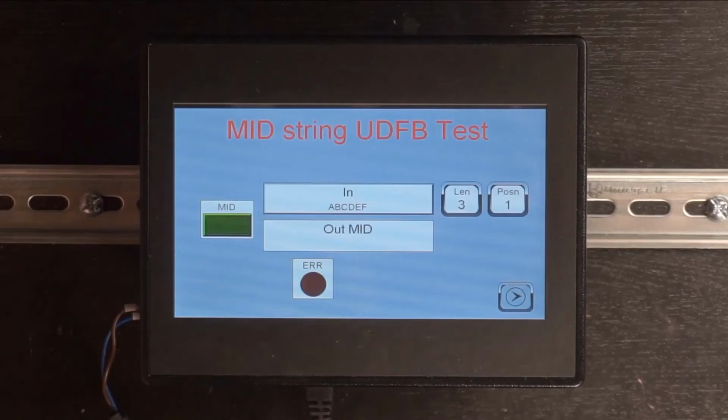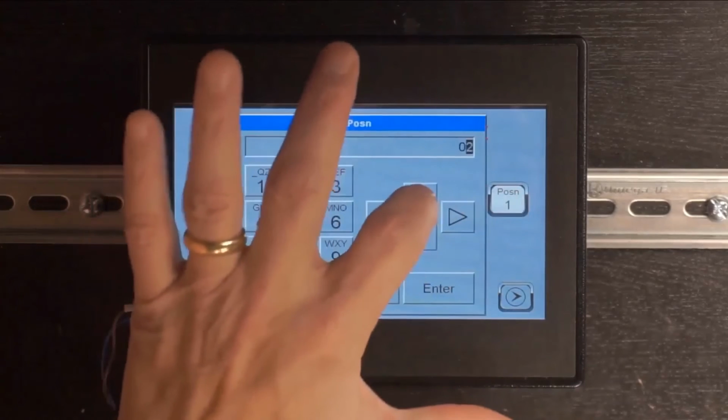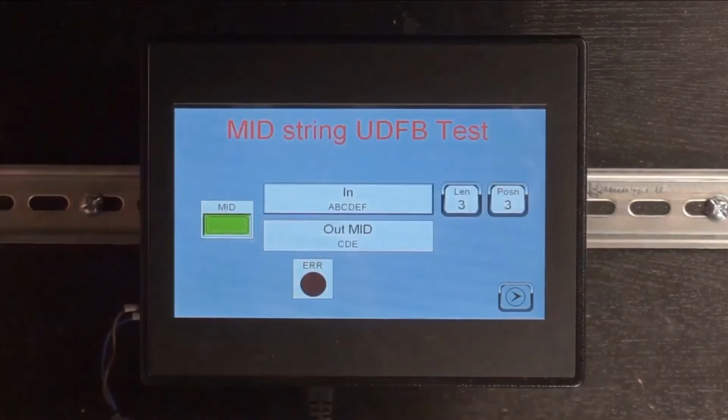Now we will execute the mid push button, which will turn on the enable bit. We are retrieving 3 characters starting at position 1, so we get an output of ABC. If we change the position to 3, we will now get an output of CDE because we are starting at position 3. We will note that even though arrays are usually 0-based, these positions are 1-based. So in this example, the third position in this string is C.